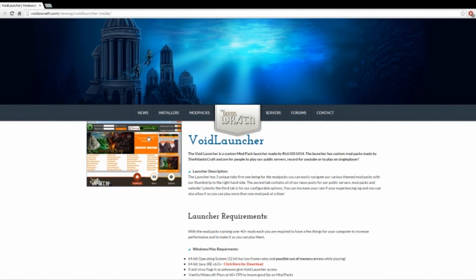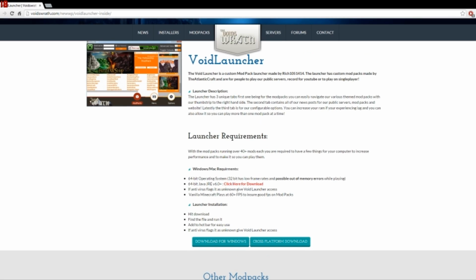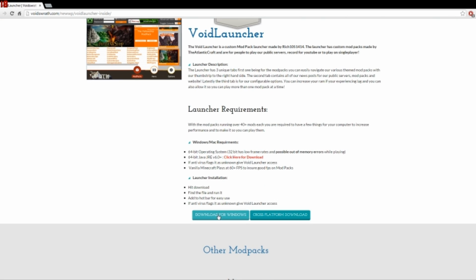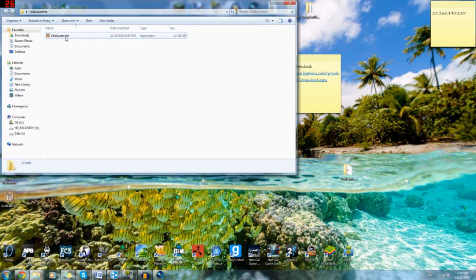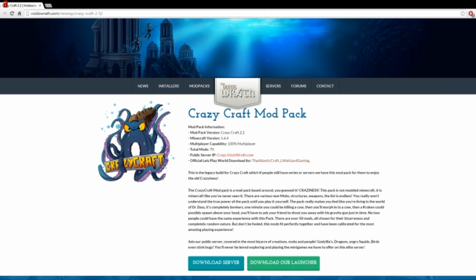First off, we'll need to download some files. The first thing you'll need is the Void Launcher program. All the links for the downloads will be in the description below. Just download this for Windows or whatever you're running, extract the file to wherever you want, and then you'll have the Void Launcher. From this, you can play single player Crazy Craft or join a public server or a friend's server, no problem. Now we'll get into making our own server.